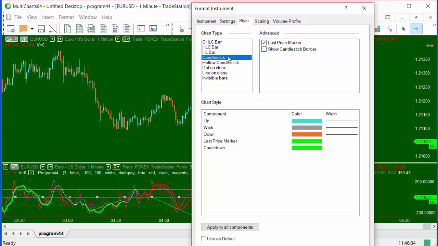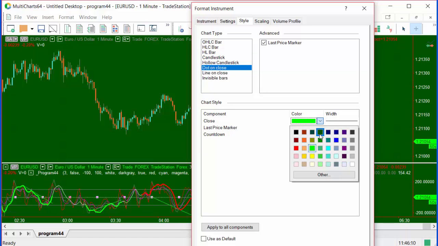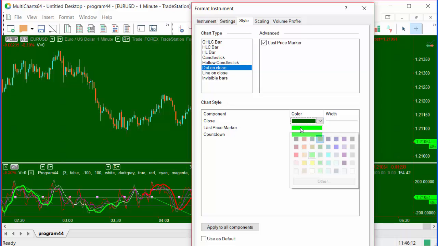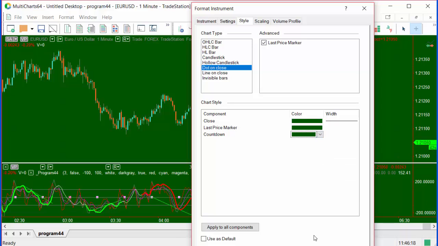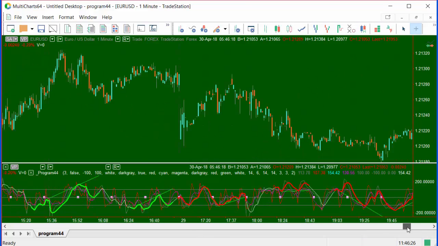And what I want to do here is just change the look of the instrument, because we don't really want to see it on the second subgraph. So I'm just going to change the colors to match the background. And you'll now see that those thicker lines are lining up with the actual CCI.